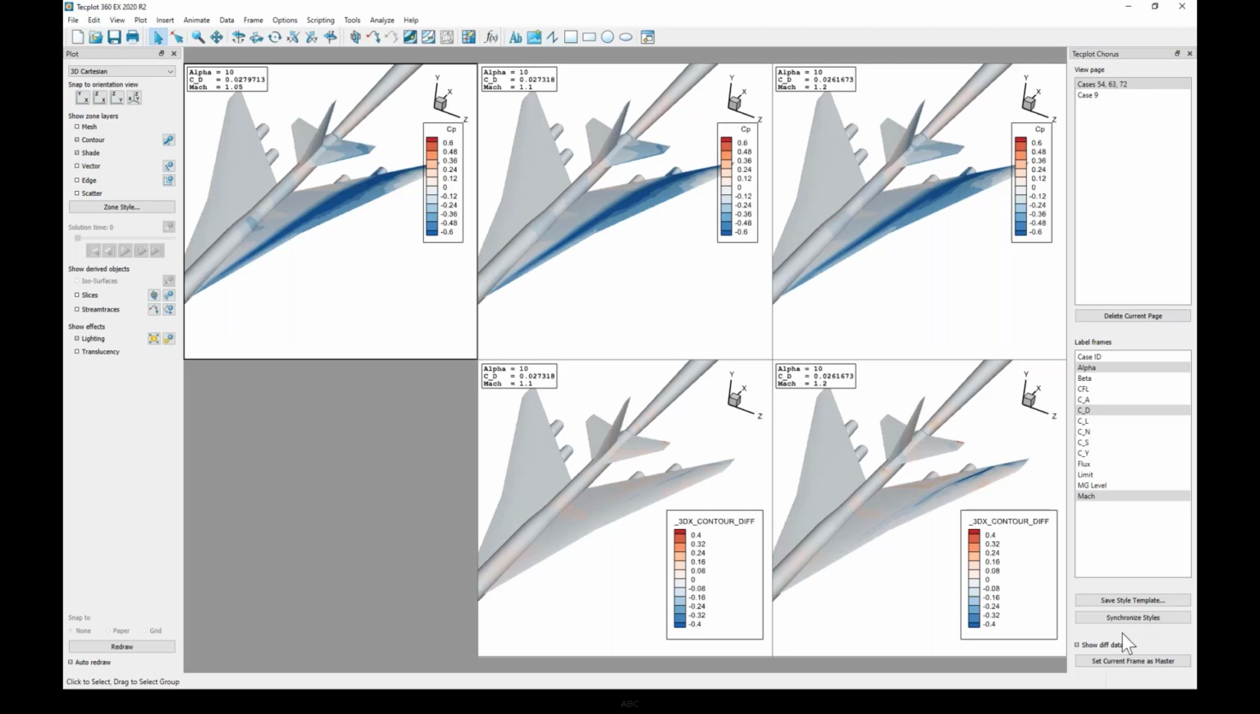Okay, so that pretty well covers the capabilities that are available within Tecplot 360 when you're using Chorus. All the other regular Tecplot 360 capabilities are there, so you can do slices, isosurfaces, etc. But Chorus, because it's designed to look at ensembles of data or groups of similar data, we have these additional capabilities: the synchronized style, the save style template, show diff data.